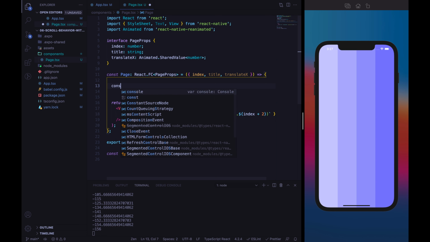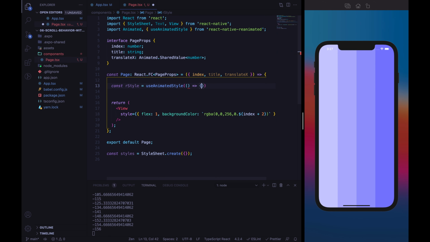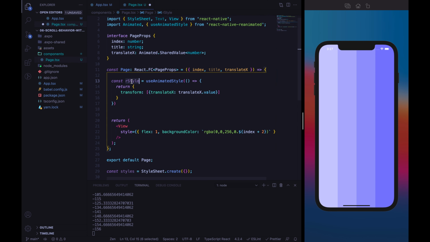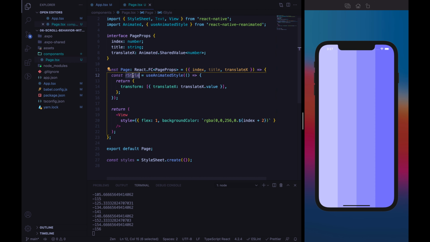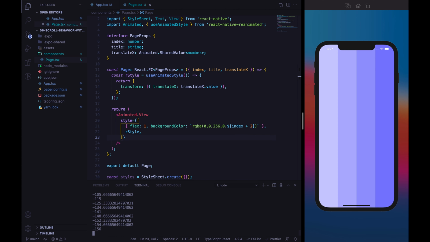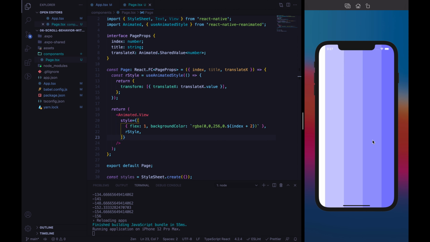In order to do that, let's define the reanimated style with the hook useAnimatedStyle. Let's return a style with the transform and with the translate x property that depends on the translate x value that we are passing to the page. And in order to pass this reanimated style to this view right here, we need to deal with an animated component. Therefore, we need an animated view. So here we go, we pass the reanimated style right here. Let's see if something is working. Right now we can see that everything is working fine.